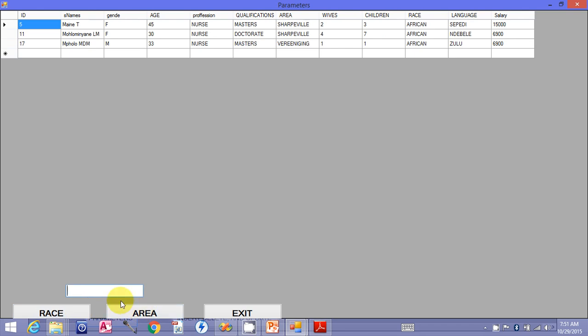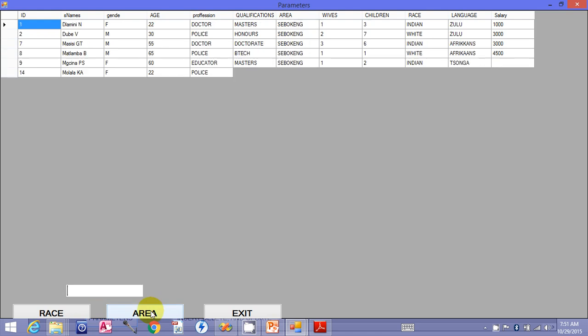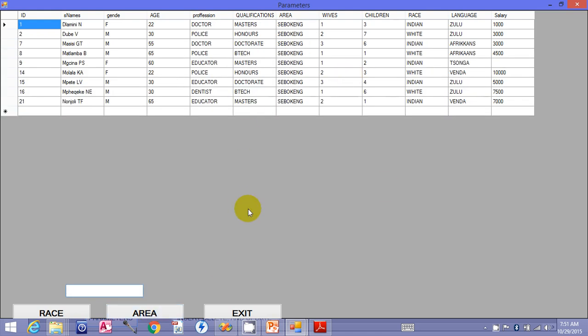The same applies to area. With area, let me just write Vereniging. When I click area, I'm going to see only people from Vereniging. When I type Sebokeng and click area, I'm going to see only people from Sebokeng. So that is how our application is going to work.